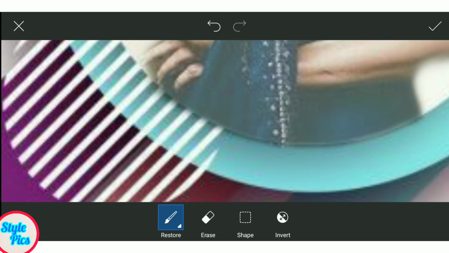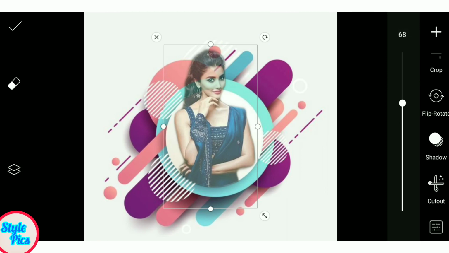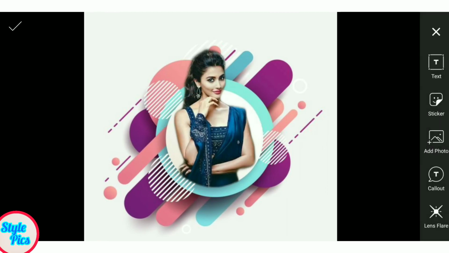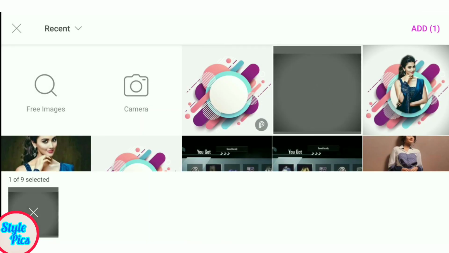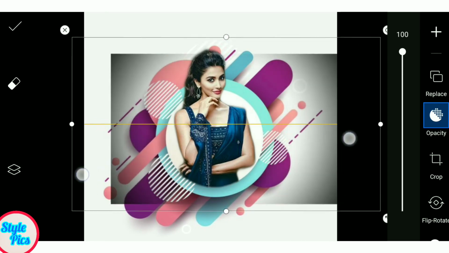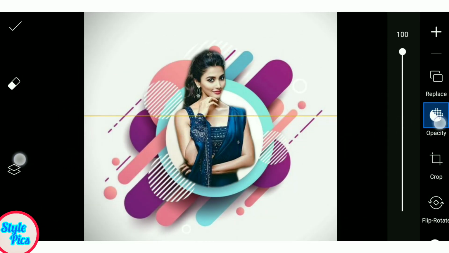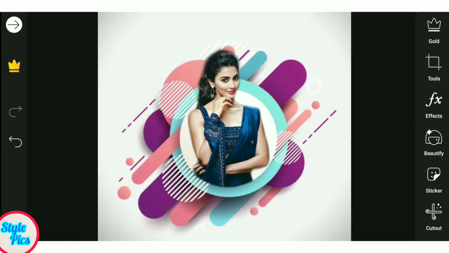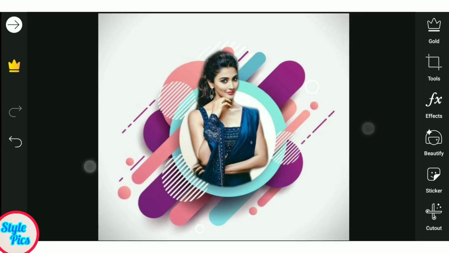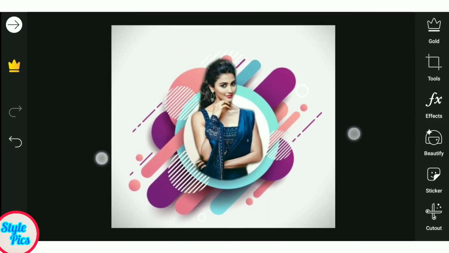Then click this tick option, increase this, add photo, click this image add, then click the tick option, and the image is ready. You can also edit your photo, just an easy tutorial video.